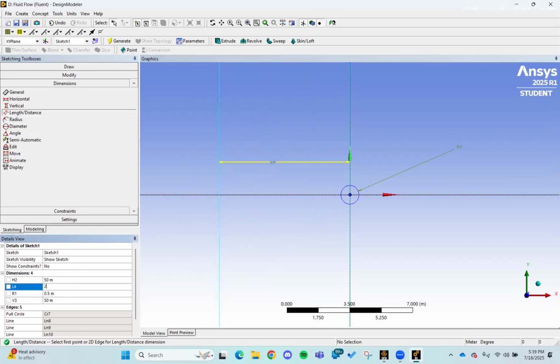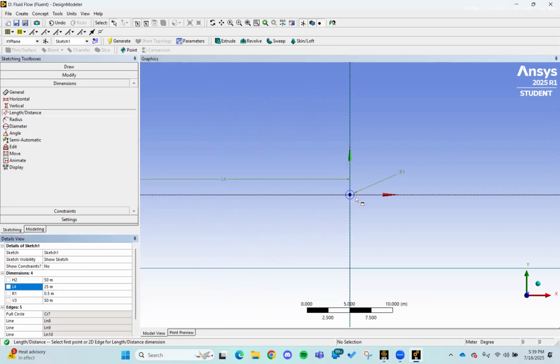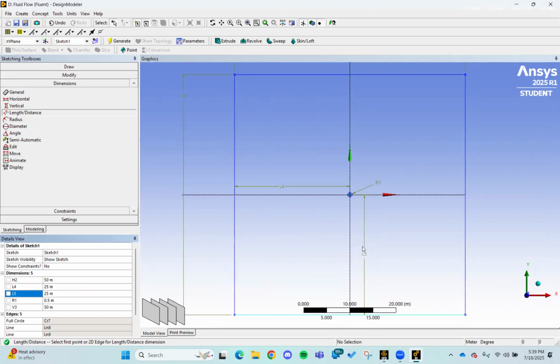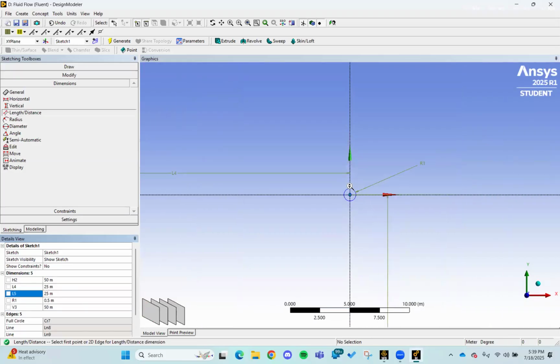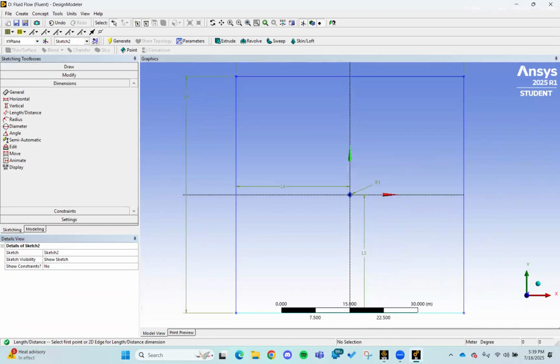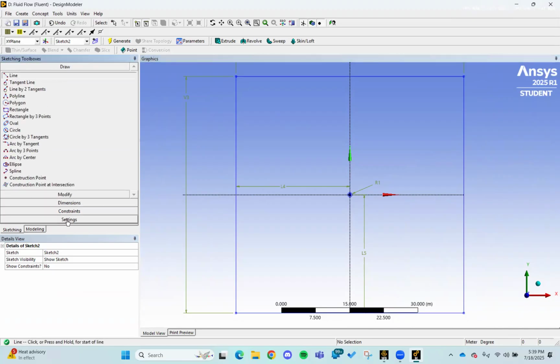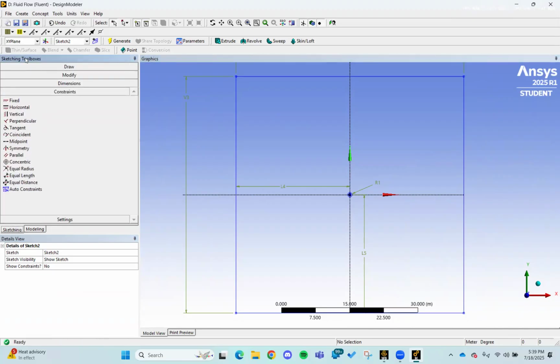25 meters. And I'm also going to make it 25 so that the circle can be right in the middle. Zoom out. We have our square around it, and in the center we have the circle. Then I'm going to generate the sketch, and run all these things.